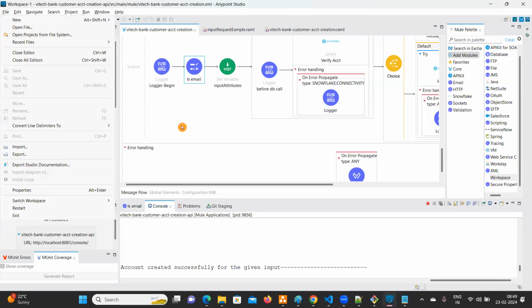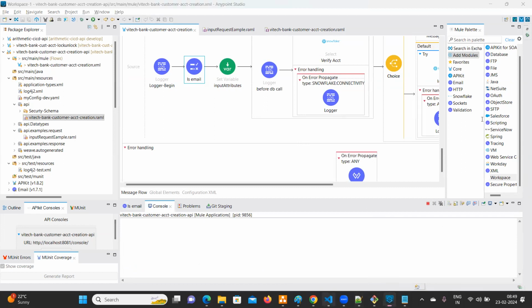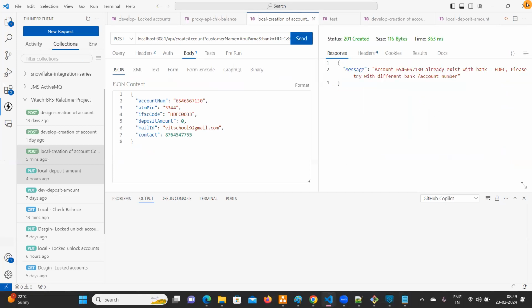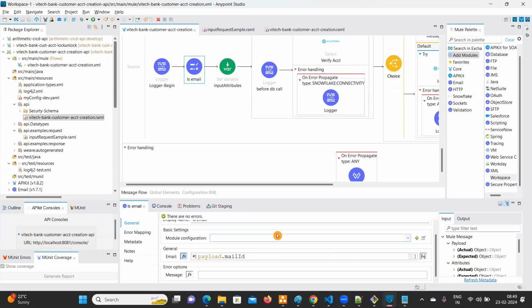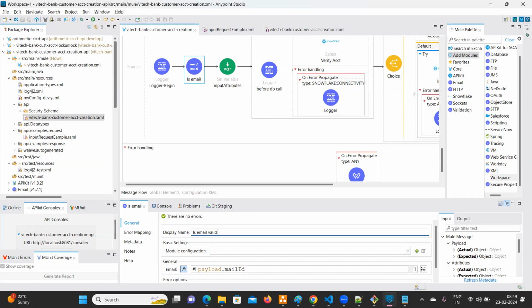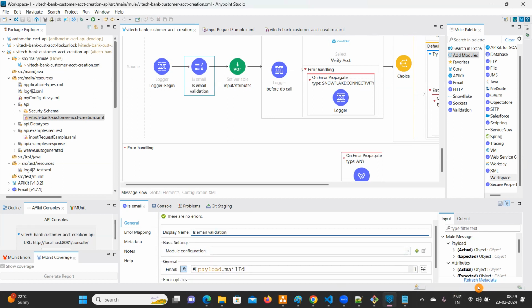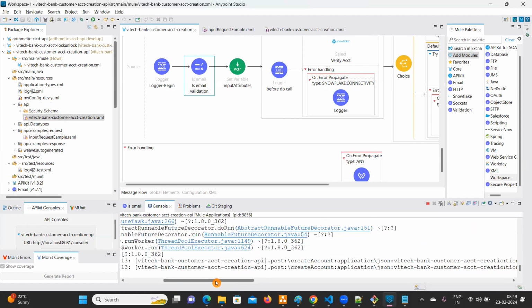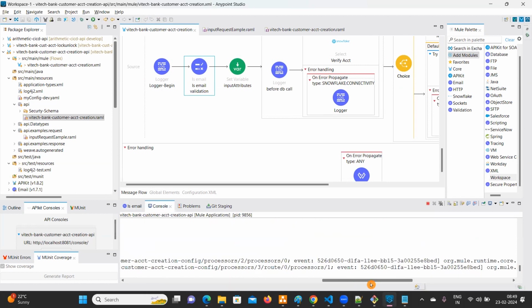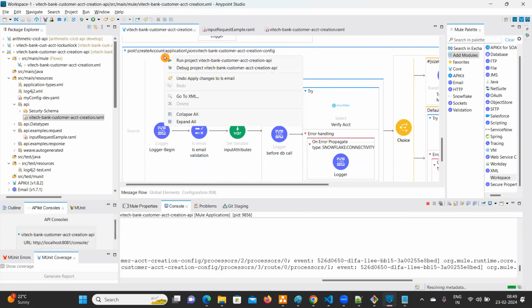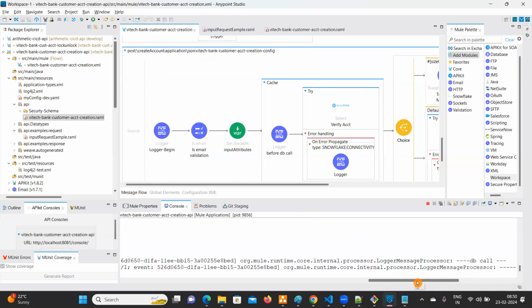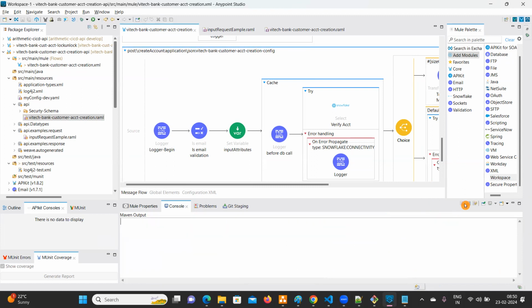It's not refreshing. Email validation. Okay. So the latest changes are not yet applied. So what we can do is, either you have to stop this and restart. Okay, let me do that. Just give right click.